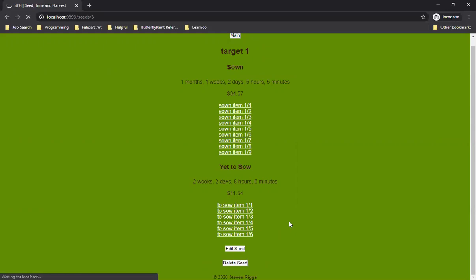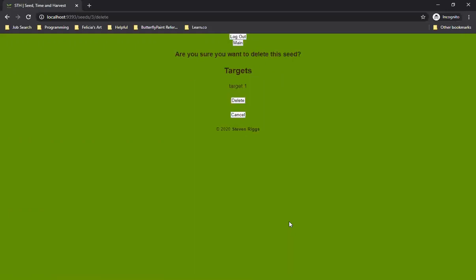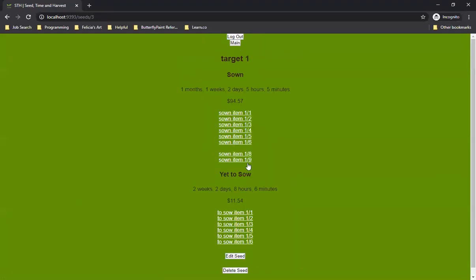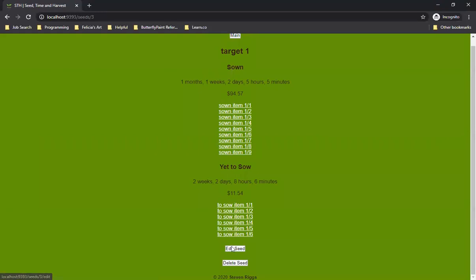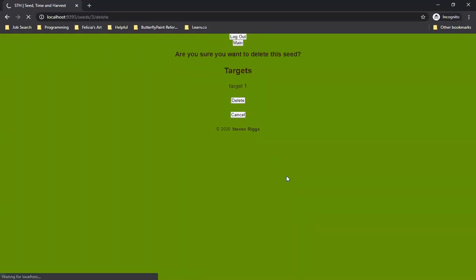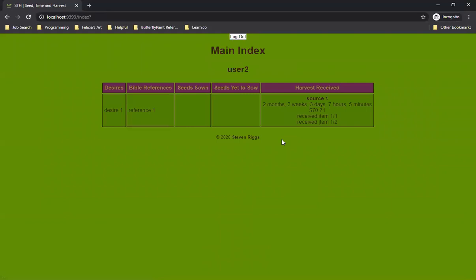You can go in on the individual item's page, you can hit delete. There is always a confirmation page, whether you want to delete it or not. If you hit cancel, it just takes you back to where you were. But if you actually hit delete, then it will no longer show up in the main index or anywhere else. Now you can see that that entire seed is gone.